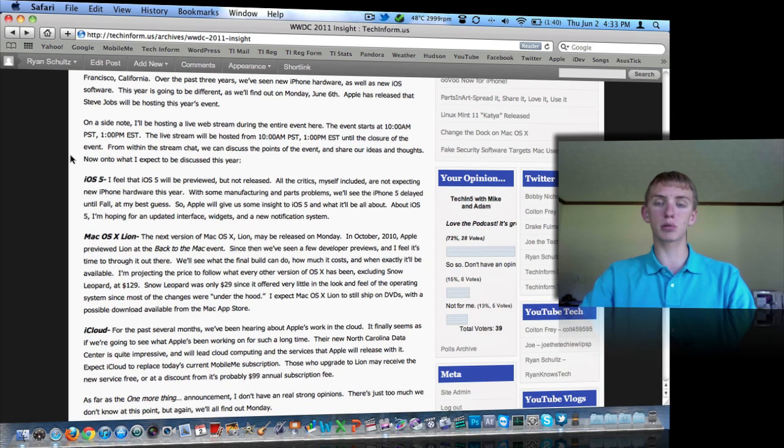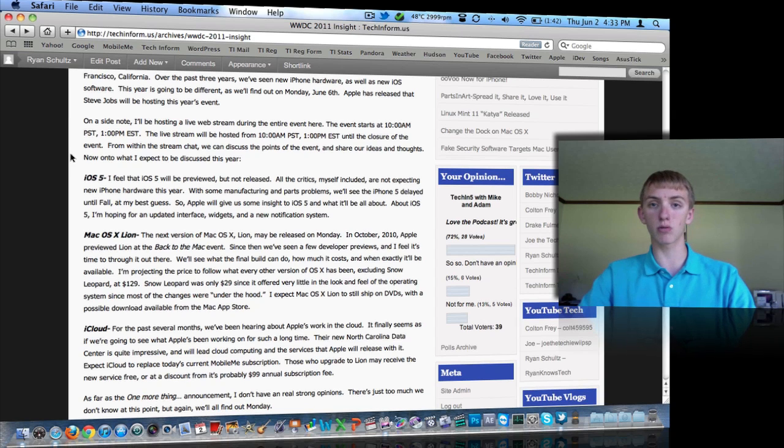Then macOS Lion. They did a preview of OS Lion. It's 10.7 back in October. It was known as the Back to the Mac event. So we're finally going to see Lion. I'm hoping it's released on Monday. Nevertheless, I'm going to be buying the SSD for my MacBook Pro. If it is released, good, I'll rebuild it with Lion. If not, I'm not waiting anymore. I'll just put Snow Leopard on it and then upgrade later. So we have that to look forward to.